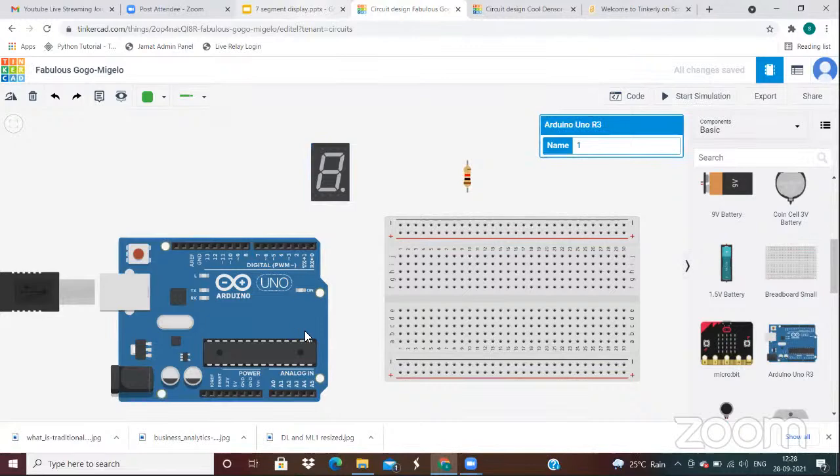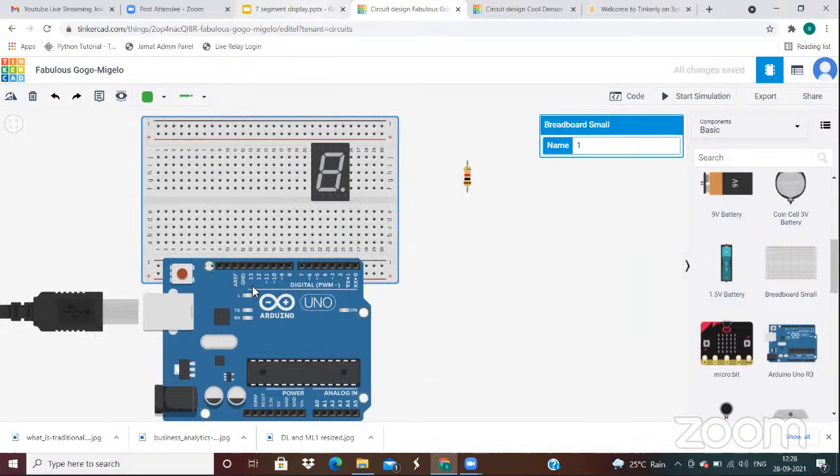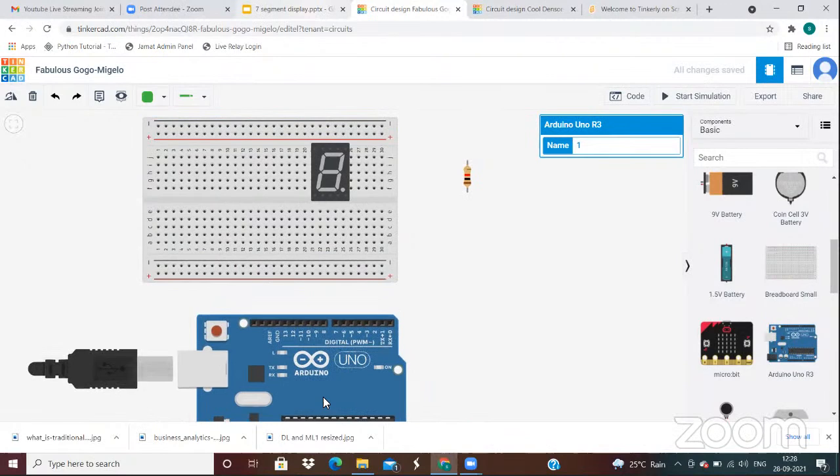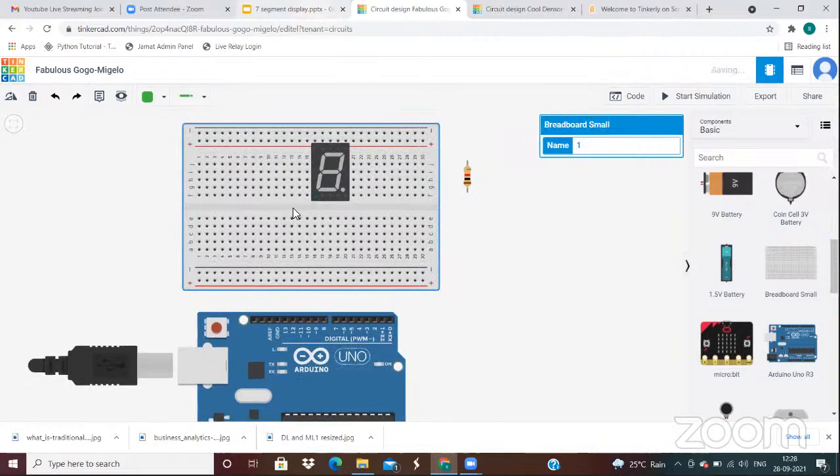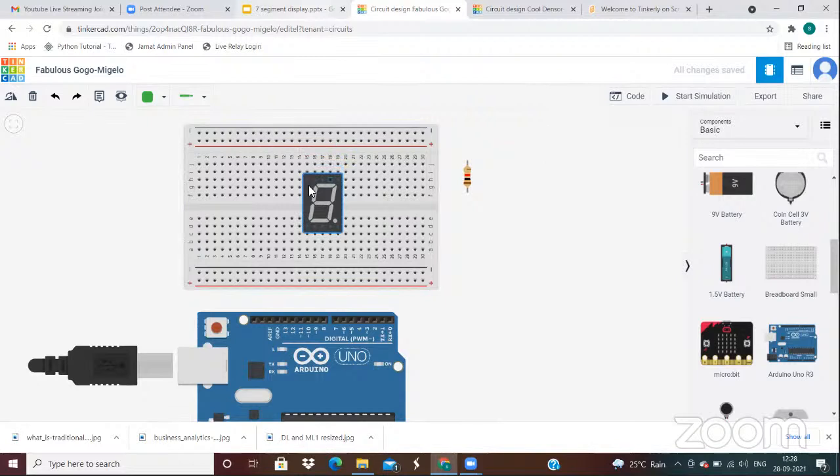This is my breadboard. So this breadboard has tiny holes, right? So I will just arrange this. So this has a pin. Yeah, you can see this is a pin. These pins I have inserted on my breadboard. Now let's start with the connections.